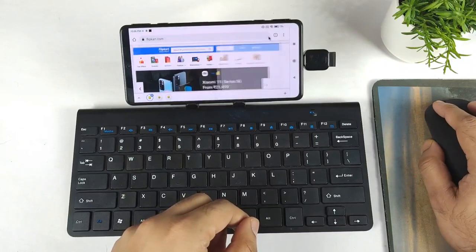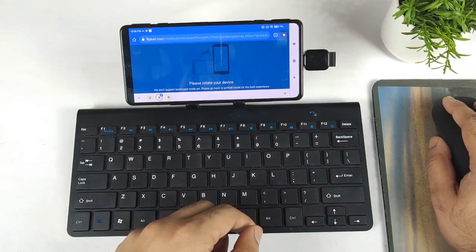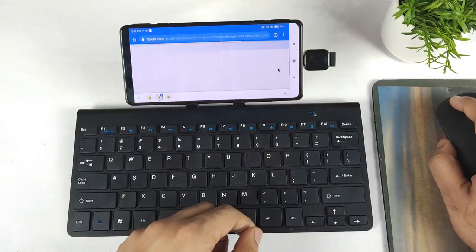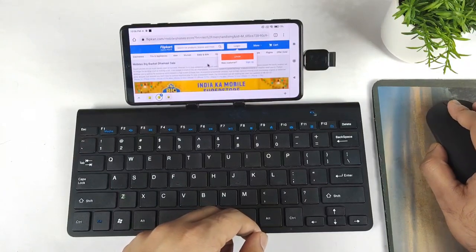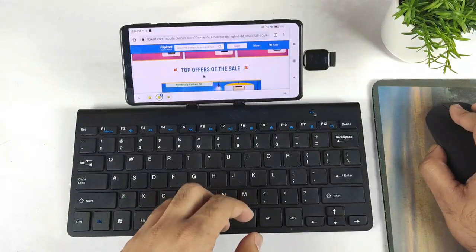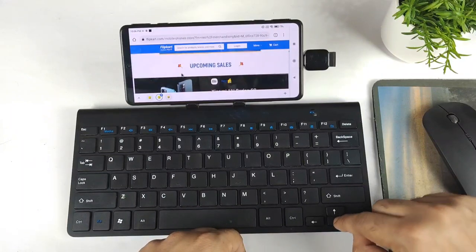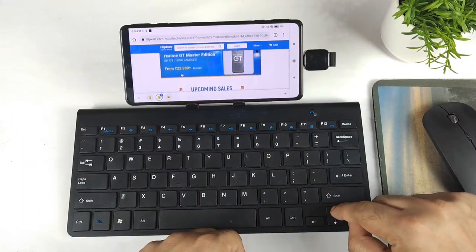So exactly, let me open another page which is in the mobile phones. Let me select the desktop page. Right now, as you can see, in the desktop page I'm trying to use the mouse and keyboard. Even the keyboard is also working, not only the mouse, even the keyboard, as you can see. Exactly, not bad.